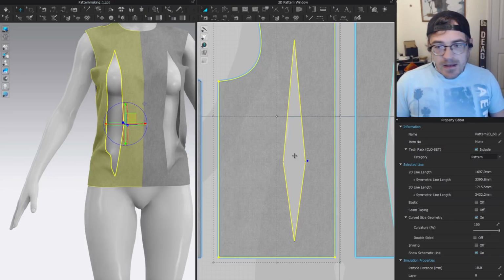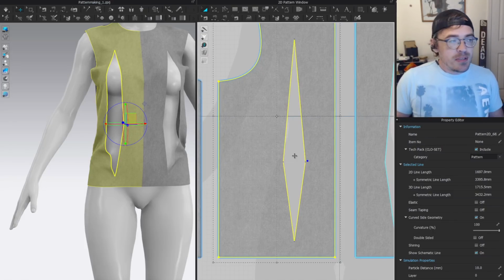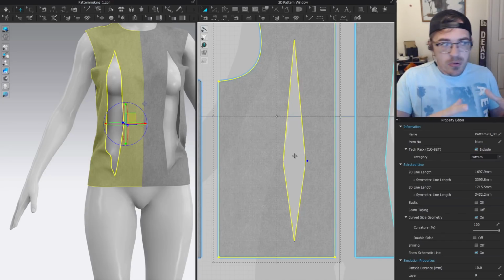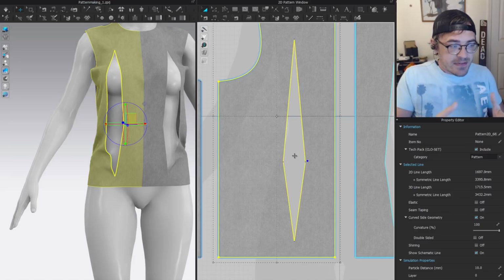Now, one of the reasons this is so important is because when you're looking at a pattern and you see a pattern that has darts in it, the darts aren't there because the pattern says they should be there. The darts are there because that pattern was built on a specific model. And that model that the pattern was designed to fit on had a waist that was specific in shape. And so the dart is placed for that model.